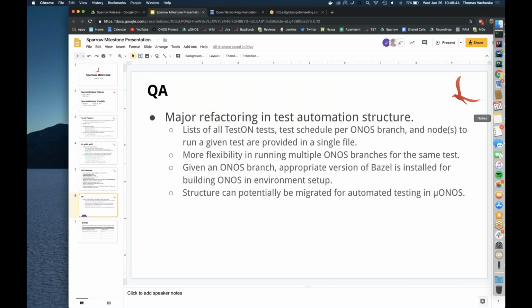There's more flexibility in running multiple ONOS branches for the same test. So depending on how many nodes you have, it's actually possible to run multiple branches on a single night. Right now, we do that with our fabric tests. For the segment routing test, we run master, 2.1 and 1.15 on 3 separate nodes per night.